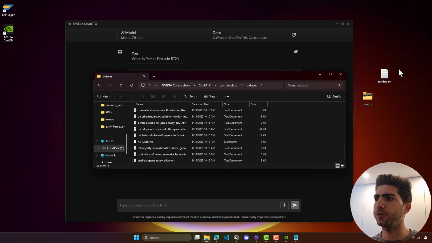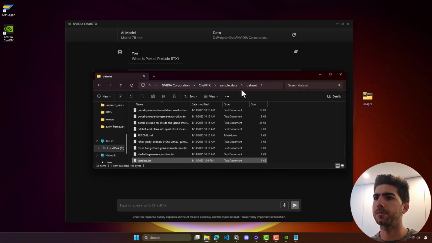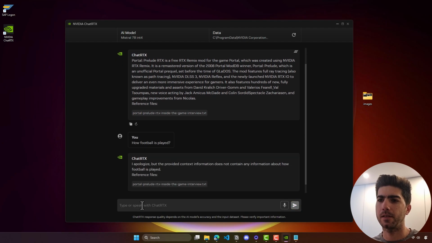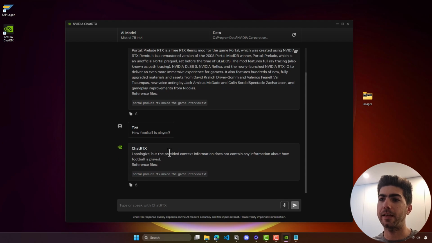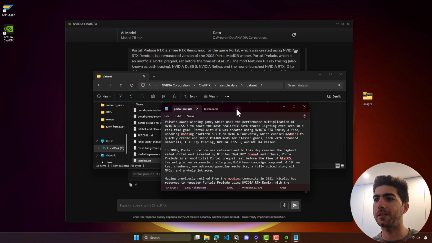So let's see how it works. First, let's put this text file inside the folder from where the model gets the context. We could also just change the folder, but let's keep it simple and just move the text file. Now, one important thing to highlight. If we now ask how football is played, we can see that the provided context information does not contain any information about how football is played. However, we did put a file that says how football is played.